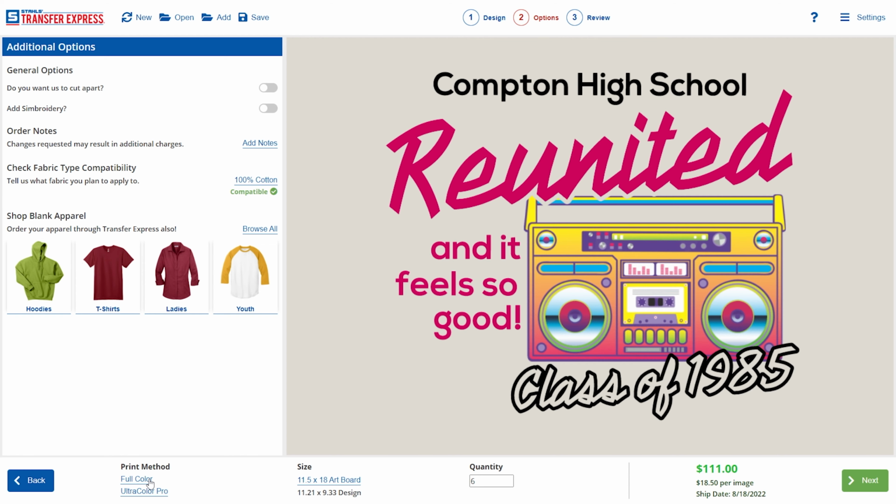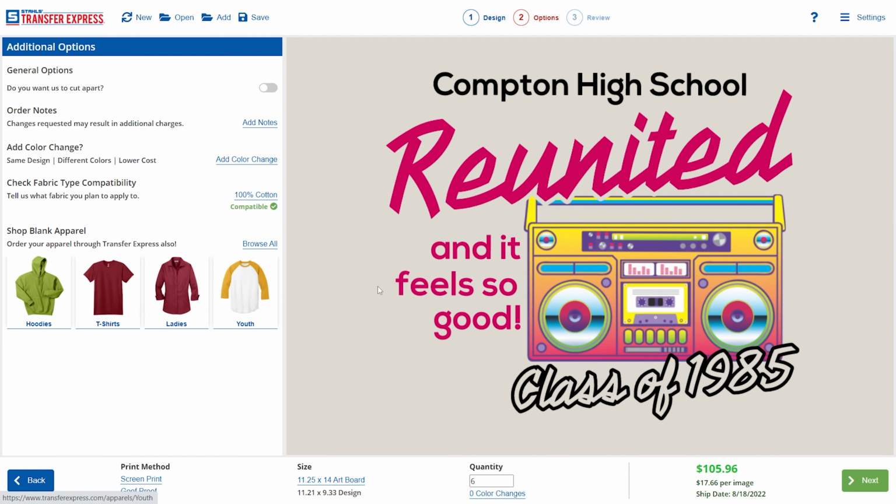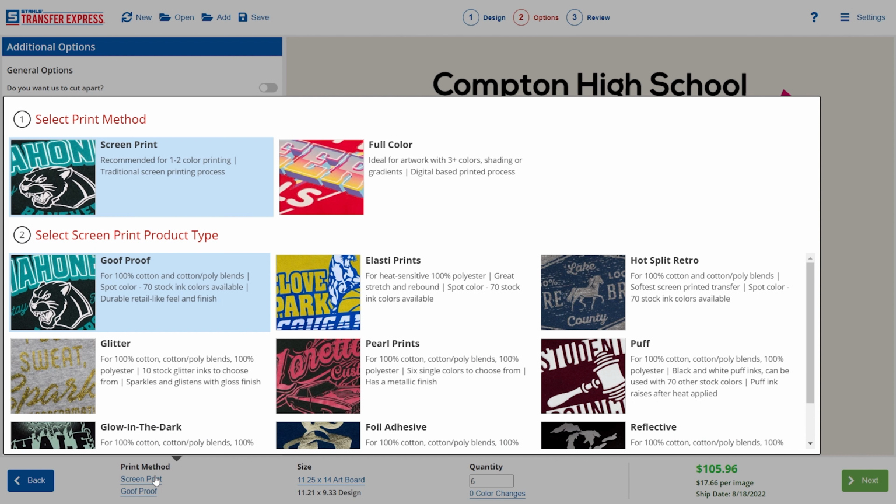In this option step, you could still select your different transfer type. You'll see your pricing change in real time as everything comes through and gets calculated here at the bottom. You could also adjust your quantity, but that's a different video. And that's how you select your transfer type here in EasyView Online Designer.